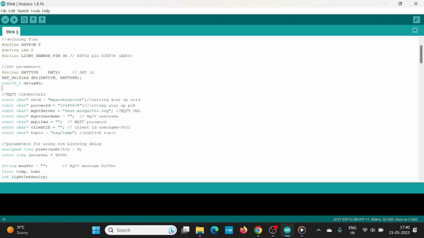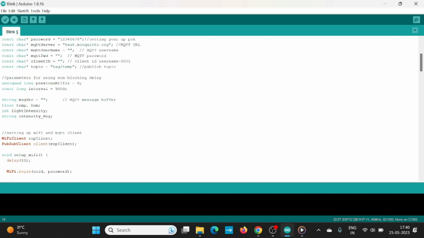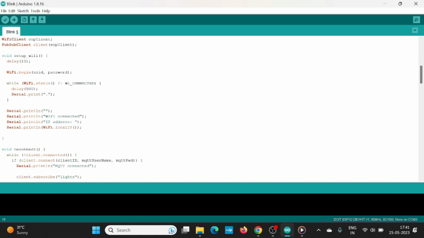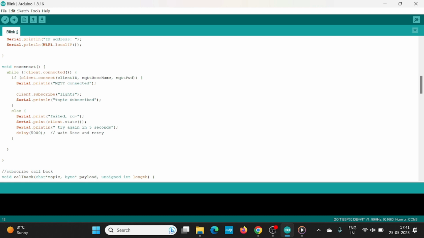There are many free MQTT brokers available, and this is the one I'm making use of, test.mosquitto.org, and we are defining several variables here for sensing the parameters. And in this section, our NodeMCU is getting connected to the Wi-Fi access point and getting the IP address, and here our NodeMCU gets connected to the MQTT broker which was set previously.